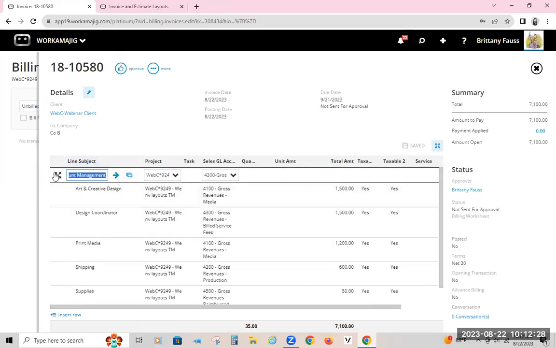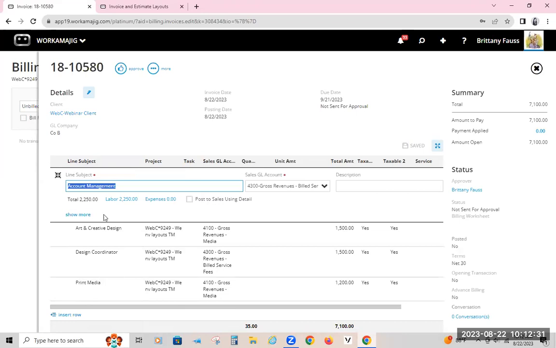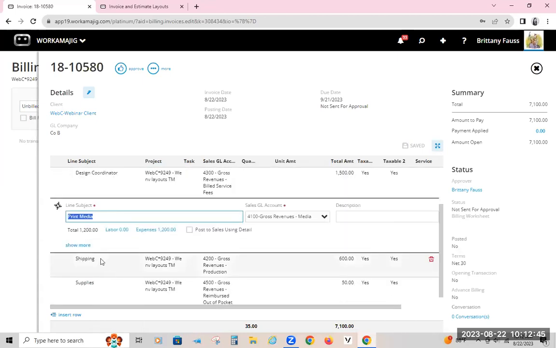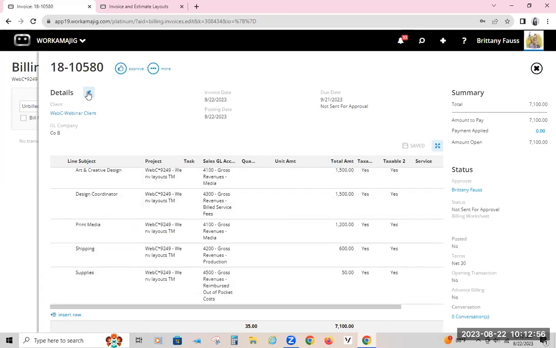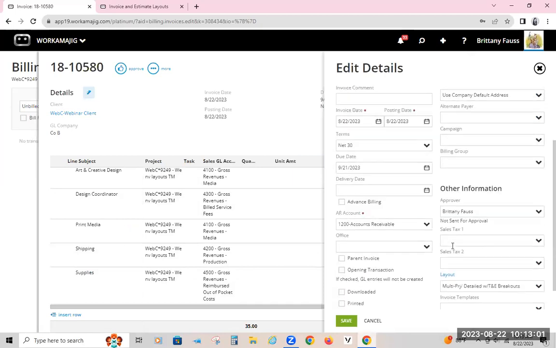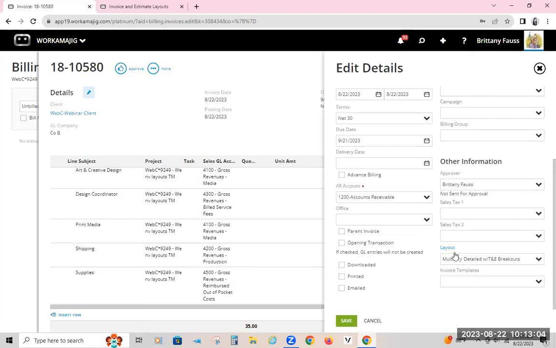So what happens when I go in and build by service and item, it basically tucked each of the transactions into those lines. So all of the account management labor got tucked into account management. Art and creative got tucked into that art and creative design. So you'll notice that it'll break it down, and behind each of these lines, there's actually transactions that it's pointing to. Okay, now if I want to make sure that it picked the layout that I chose, you can go into the details. There's that layout. You can also jump to it directly from here if you wanted to.